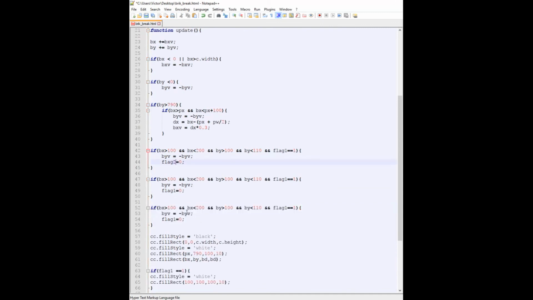So this is for flag 1, this is for flag 2, this is for flag 3. The first flag was 100, 200, second flag was 300 and 400, this is 500 and 600. This one will be flag 2, this will be flag 3.